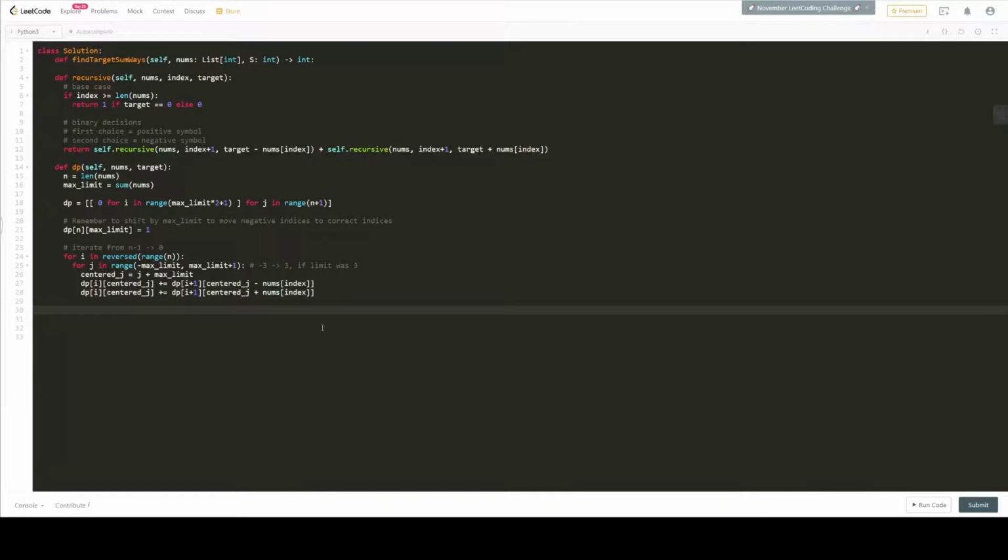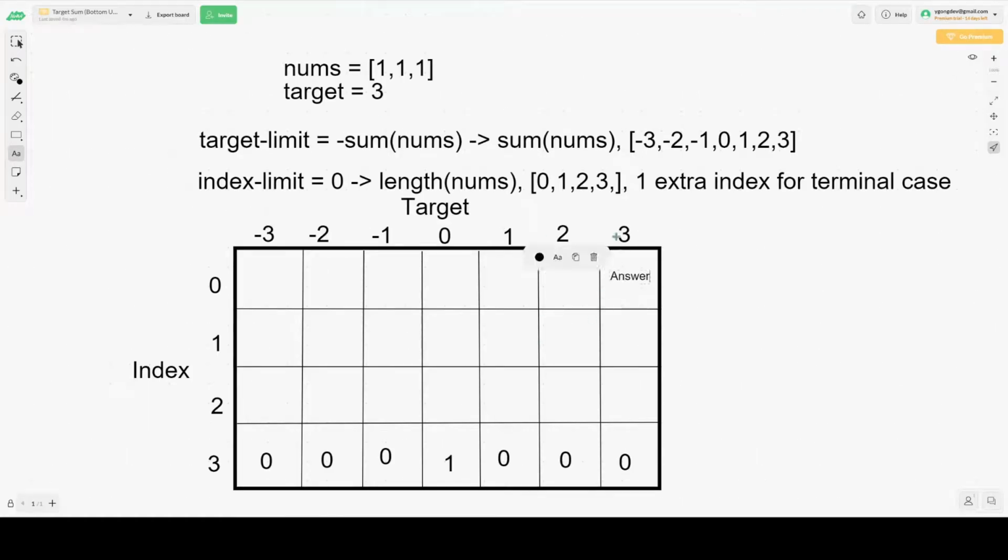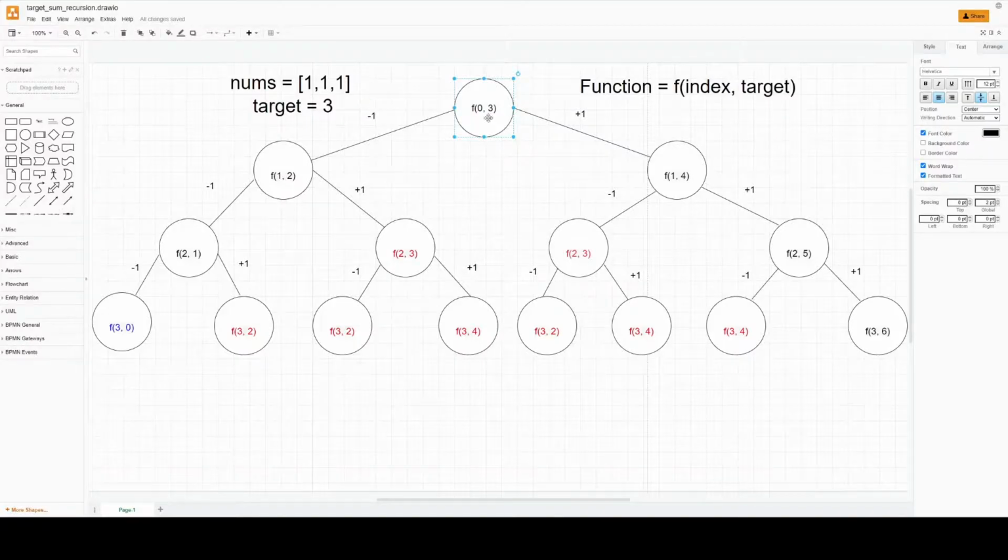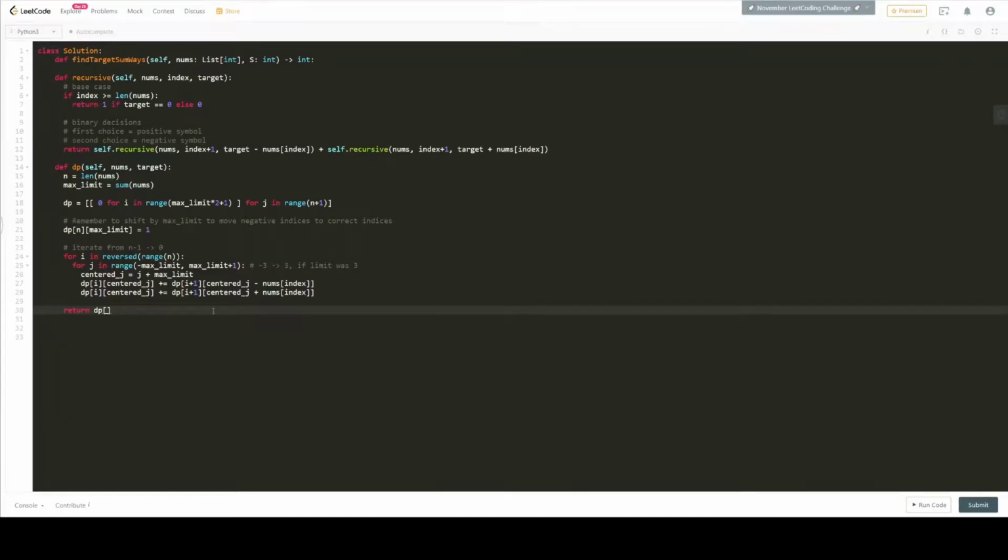So now the cool thing is, after we fill our table, our answer is going to lie in the 0th index in the target value, which directly corresponds to the root here as well. So we need the 0 index in the target value, but the target value needs to be shifted. Remember I said, remember to shift this because every index has to be shifted. But here's a catch, right?